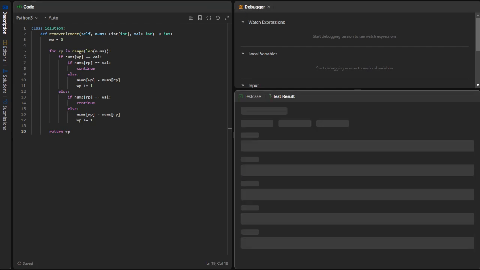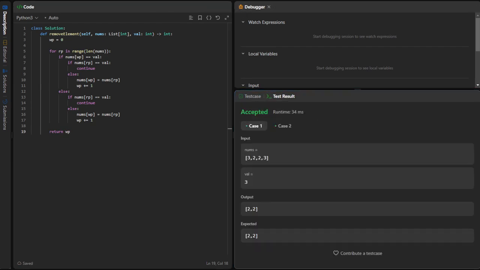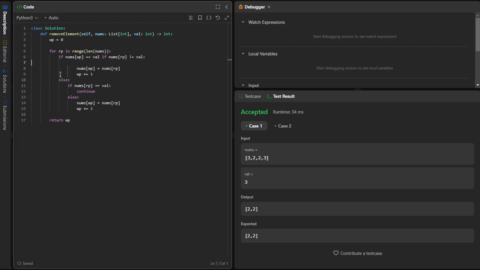Now let's see if Leetcode likes this. And it does. Although the code, I don't like it. It's not very pretty. So let's see what we can do to clean this up just a little bit. If we notice here, we're checking if the right pointer equals the value. And then here, if nums at RP equals the value, we don't do anything. Well, so what we're really looking for is if nums at the read pointer is not the value. So we can just combine those two statements with the logical and.